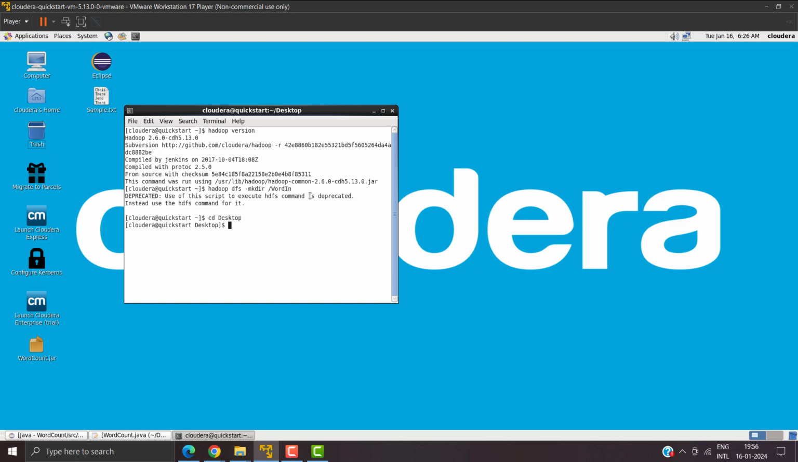Now what you need to do is execute this command: hadoop dfs -copyFromLocal, and you need to give the name of the text file, sample.txt, and then the directory, word in. This copies the sample.txt file from the local system to the Hadoop directory. Now let me go ahead and press enter.